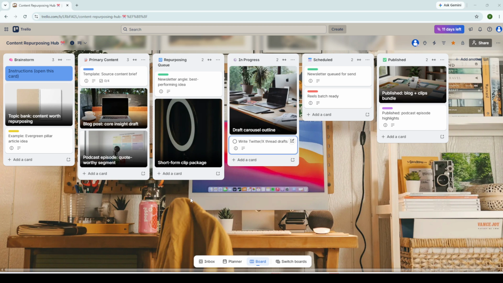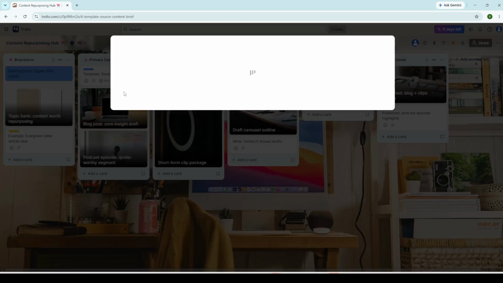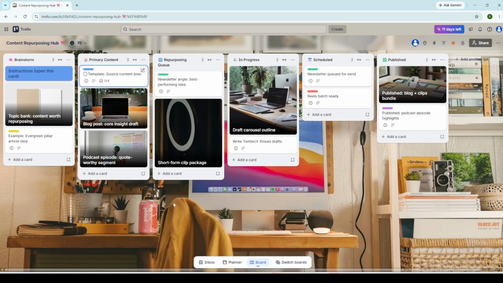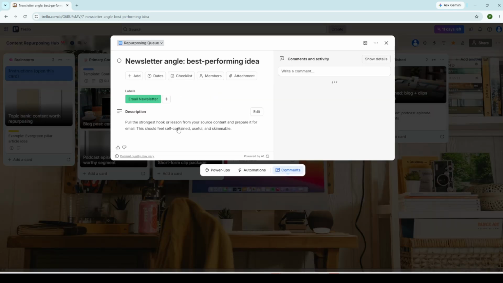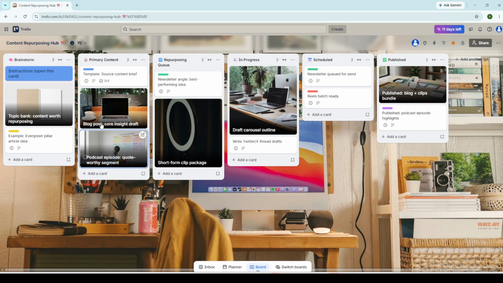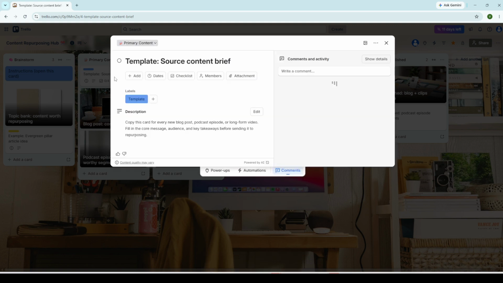This column structure gives you instant visual clarity on where everything stands, and it prevents that feeling of having a dozen half-finished projects scattered across your board. Once your columns are in place, the next step is to use repurposing checklists to avoid the chaos of creating a separate card for every single social post. This is a huge time saver, and honestly, it's the trick that makes this whole system sustainable.